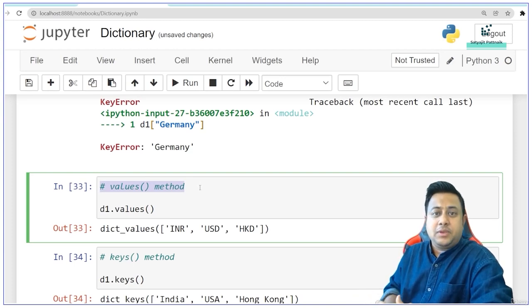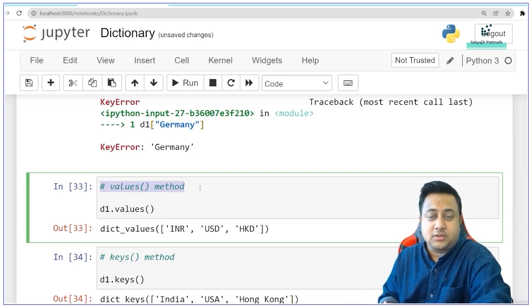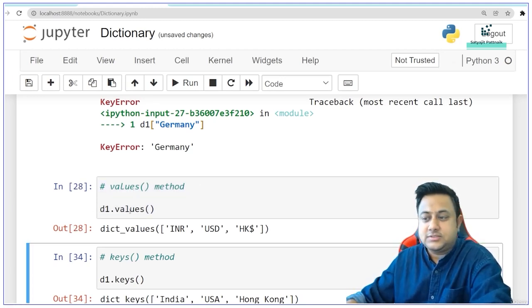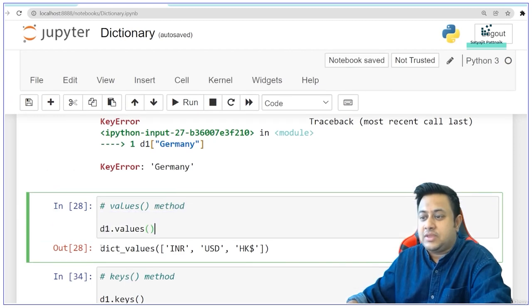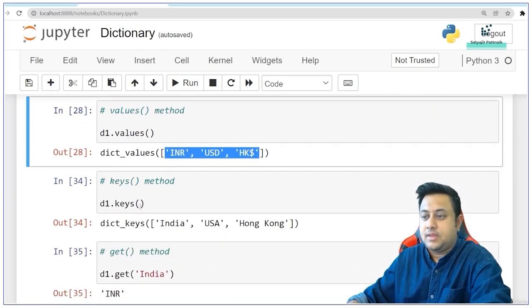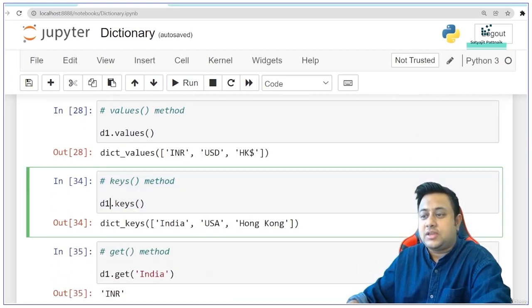Next one, we will be studying about the values method. There is a method called values inside your dictionary. Dot values. What does values return? If I run this, the values method returns dictionary values of INR, USD, and HK dollars. What are keys? Dot keys will return me the dictionary keys India, USA, and Hong Kong.